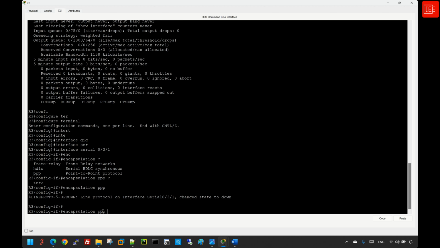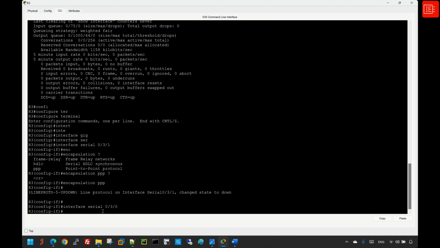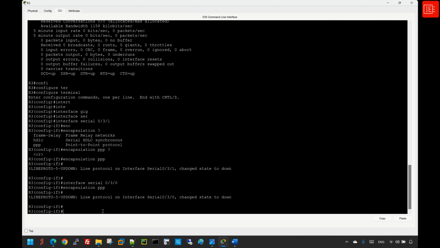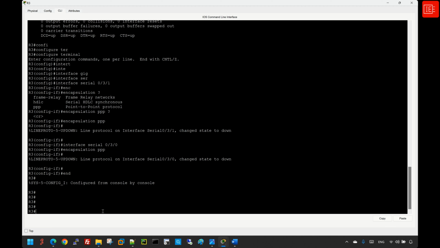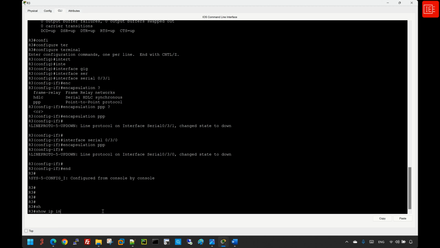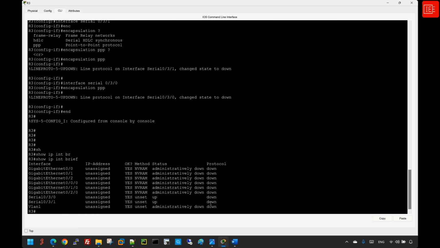So I'm going to do the same thing for the other interface, which is serial 0/3/0, and I will configure it with PPP encapsulation as well. Now, if I issue show IP interface brief, you would see that these two interfaces are up/down, which means the physical link is up, but layer 2 is not up.